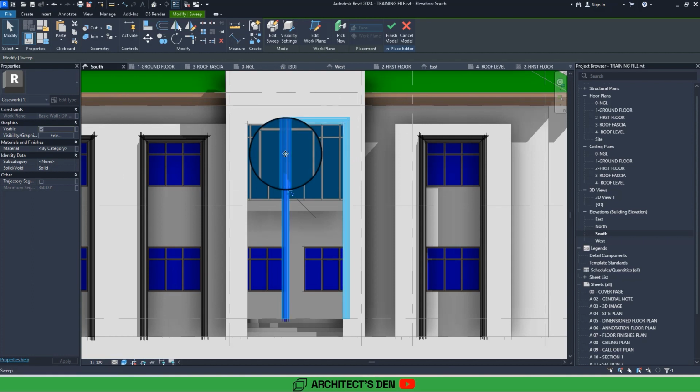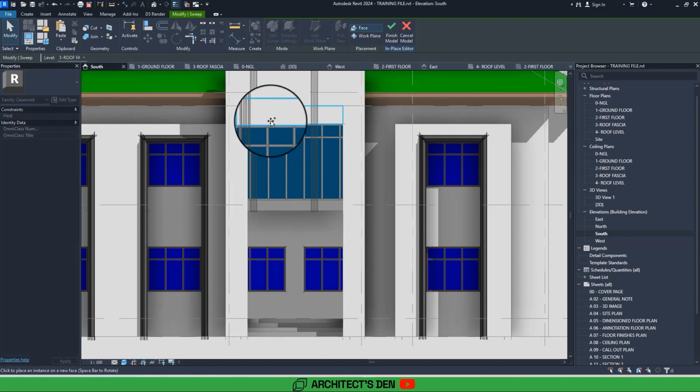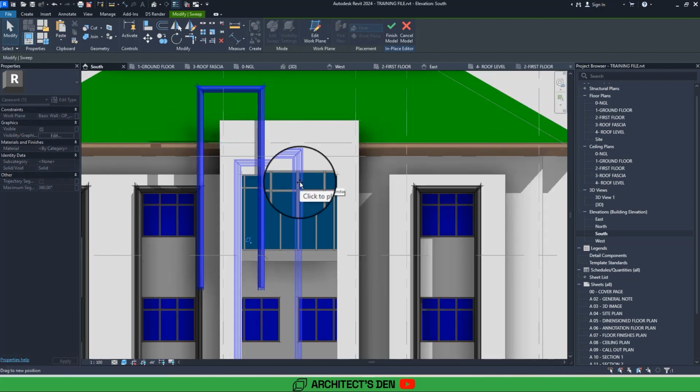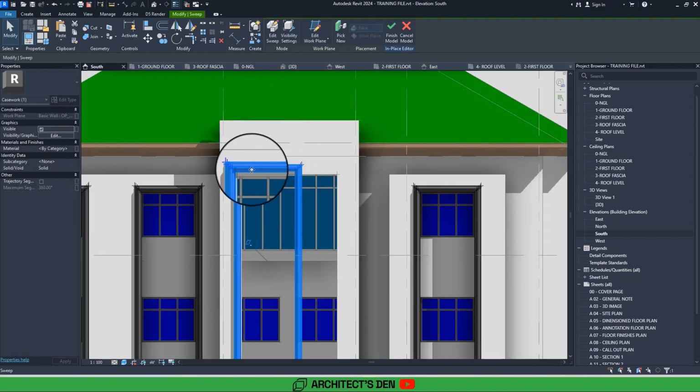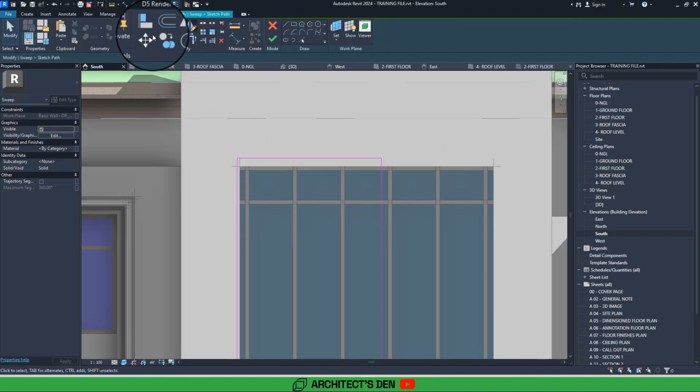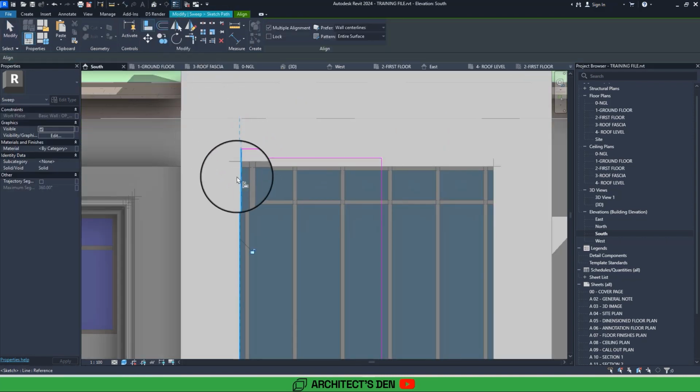You can correct this by selecting this and clicking on pick new plane, and it's going to just keep hovering against each plane. So if I click on the right plane, it's going to come to it, but it will require me to edit. So I'm just going to double click again, and then use the align tool to align this to the edges.